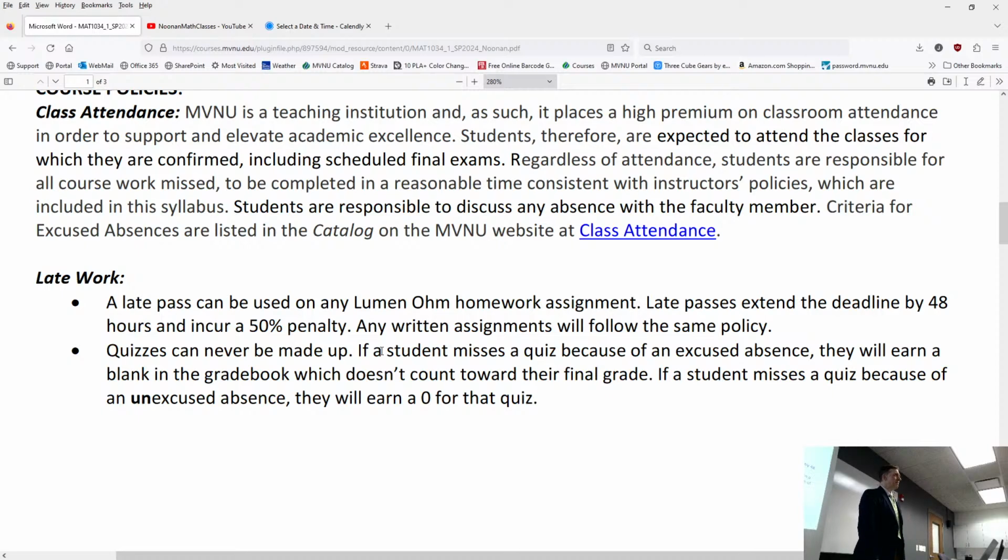I know you feel bad about that, but I can't deal with the bookkeeping of figuring out who needs to make up a quiz and who doesn't. So here's what I do. You might say, well, wait a minute, I'm going to miss because I'm on the university foosball team and I'm going to be traveling. Okay, well, if that's the case, it's okay, because if you miss because of an excused absence, it goes into my gradebook as a blank, and it doesn't count for you or against you. So that's fine.